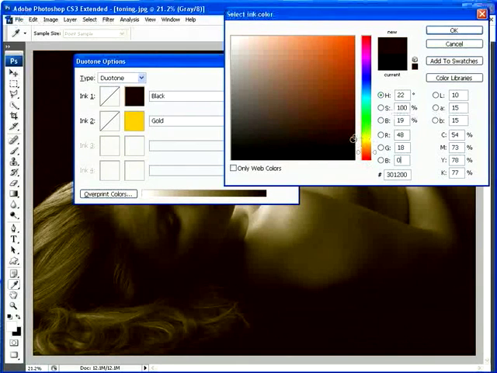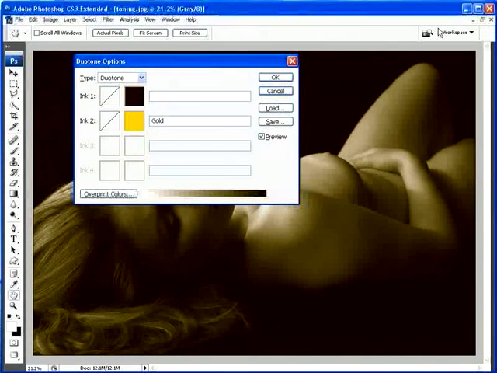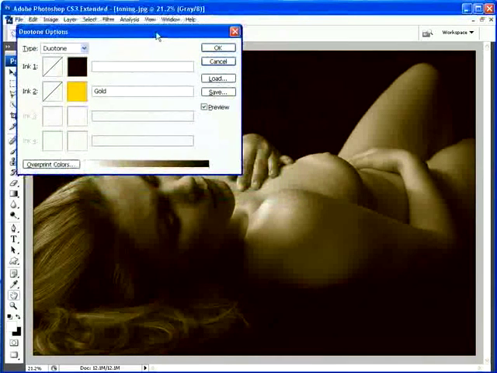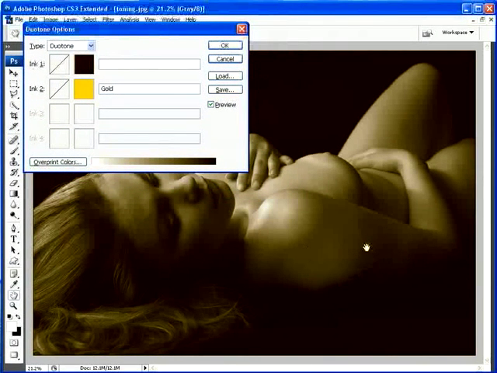I could have done that by clicking here in the area to select my ink, but I'm trying to make it as similar to the magazine tutorial as possible. So when you've done that, click OK, and here we have a nice range of dark brown shadows mixing through to the midtones, and then the gold takes over from the midtones up to the highlights.